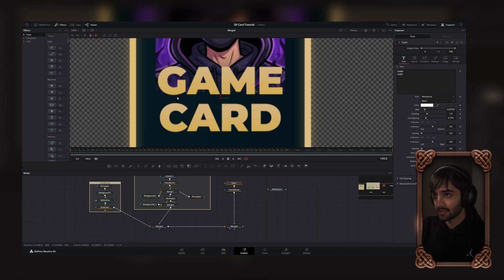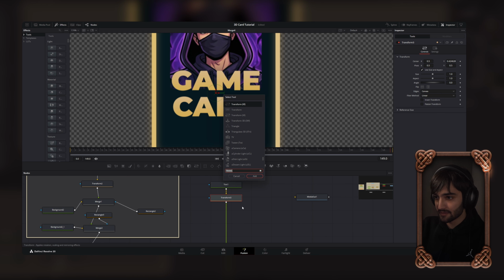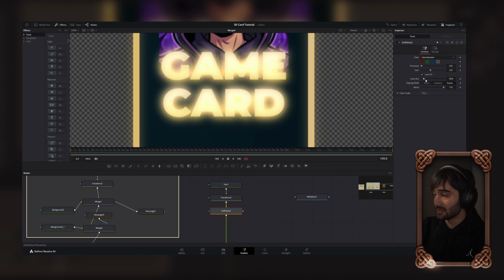Now let's add a slight glow also around the text. If we go to this transform node and press Shift+Space and do soft glow, as you can see, we added some glow here, but it's a bit too much. As you guys notice, we're gonna decrease the gain.